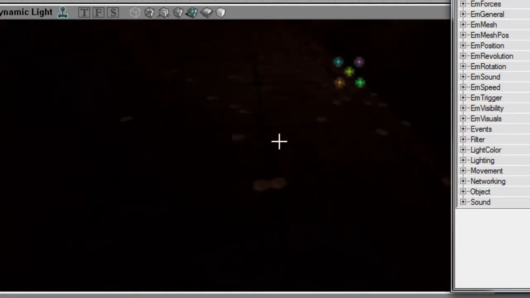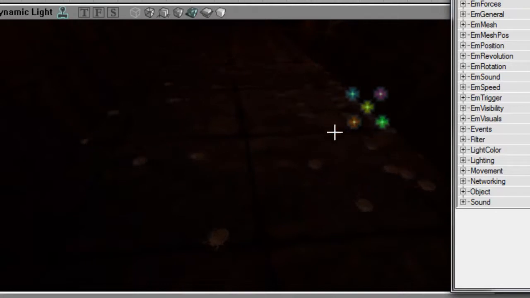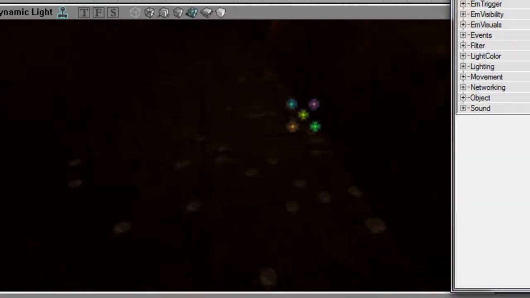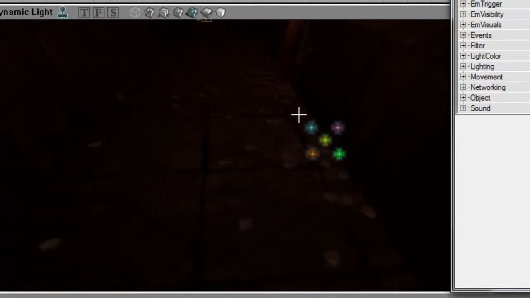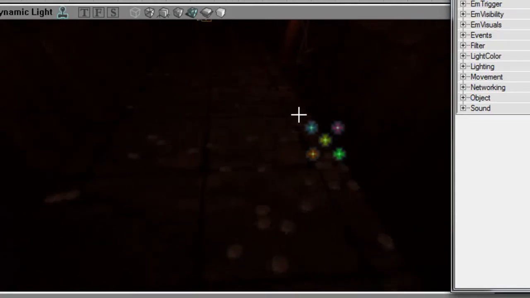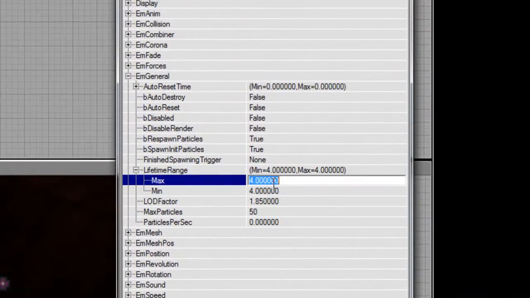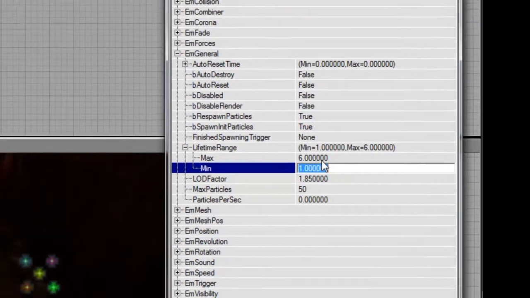there's something I should set here, something else. I don't like how the bugs just go somewhere and they disappear. We will try to loop them. Unfortunately, looping doesn't work as I would want it to work. So I'm gonna set the general lifetime range 6, max minimum 1.